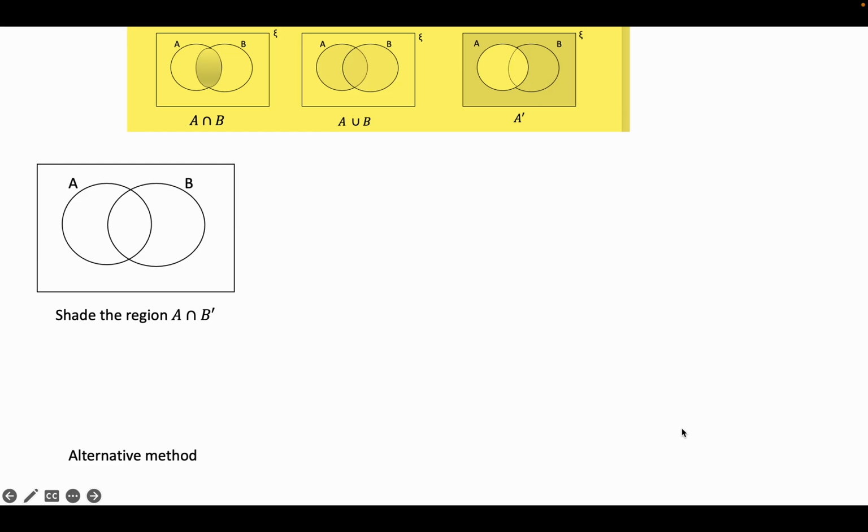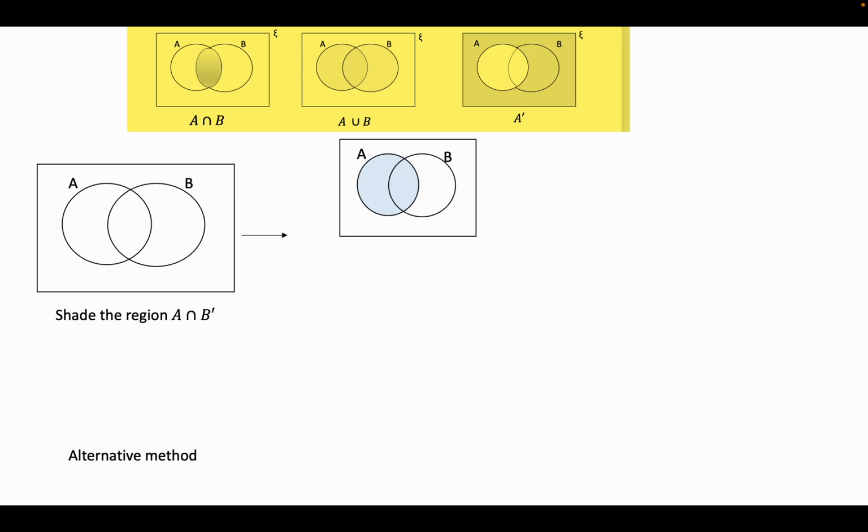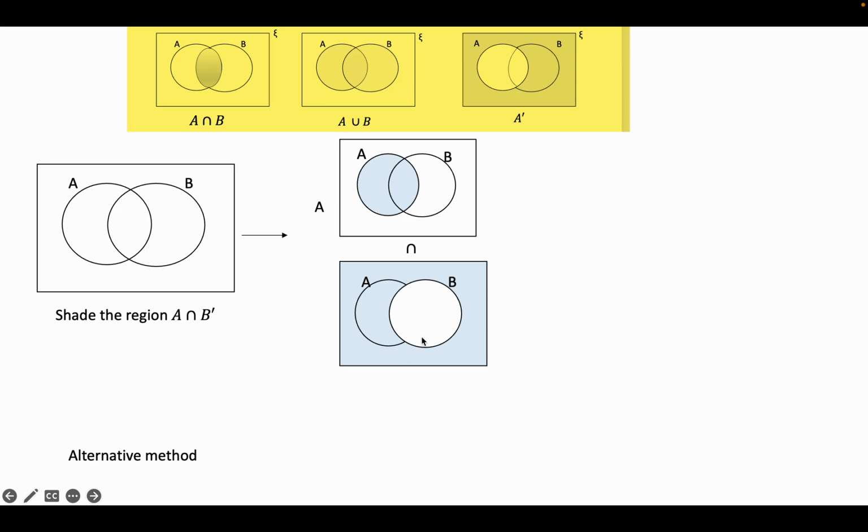Let's have a look at this then. We want to be able to just shade in A intersection of not B. There's a couple of ways you can do this. First of all, we've got to shade in A in a little sketch. Then we've got to shade in not B in a sketch. And then we've got to see what overlaps both this section and this section.